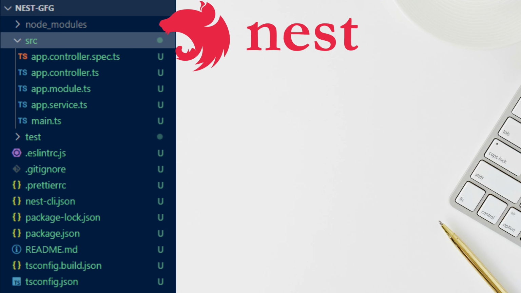Enough theory, let's roll up our sleeves and start building. The first step is getting our development environment ready.